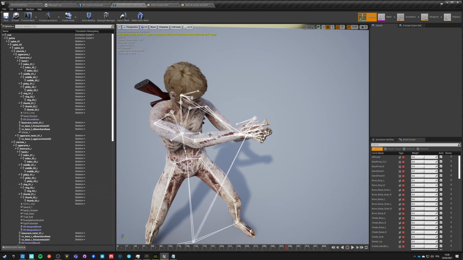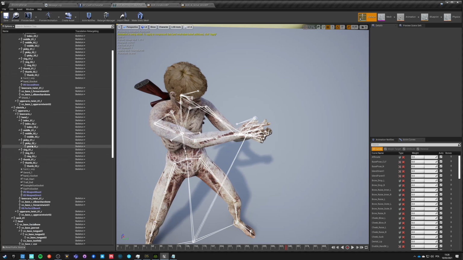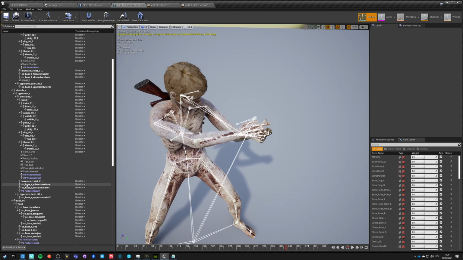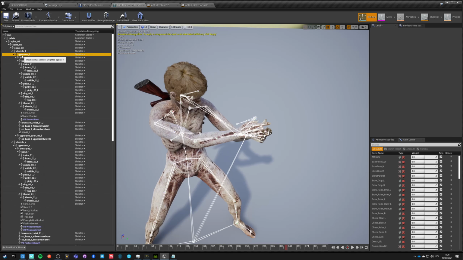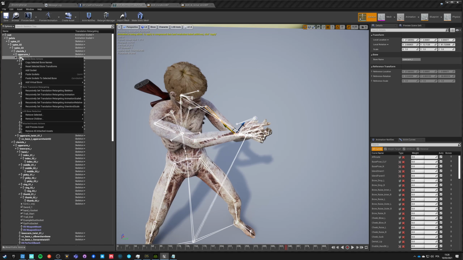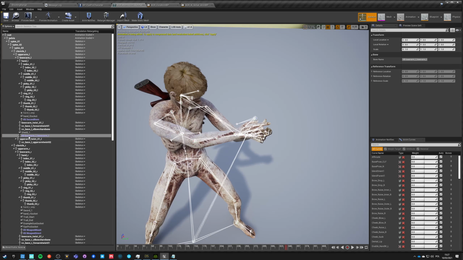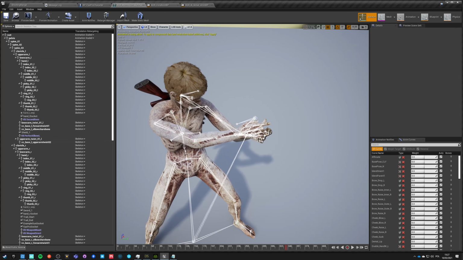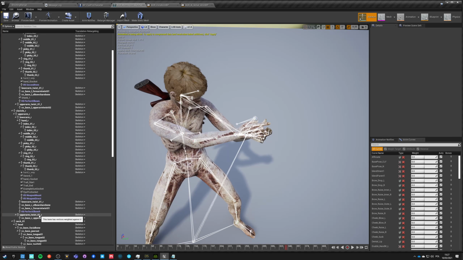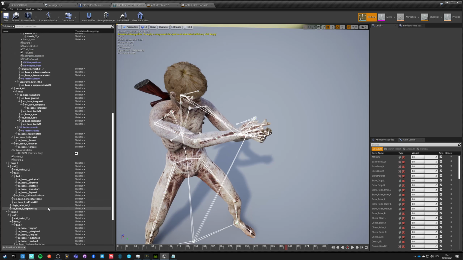Okay, and we need to do the same for the left hand. So now we go into our clavicle L, and we get into lower arm, and we add virtual bone to our lower arm L, and we call it perfect elbow L. And we got everything we need. So we got the weapon one, we got right hand, we got left hand, and we got two elbows.